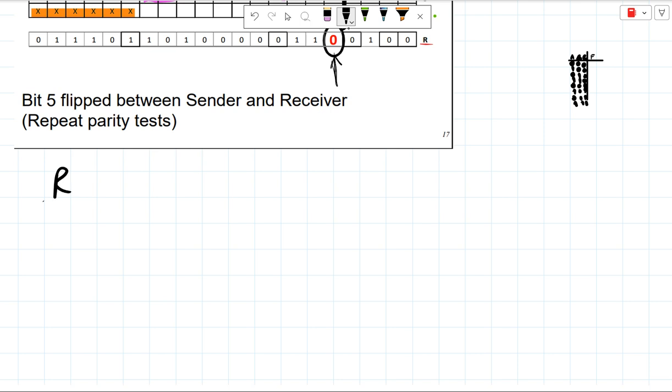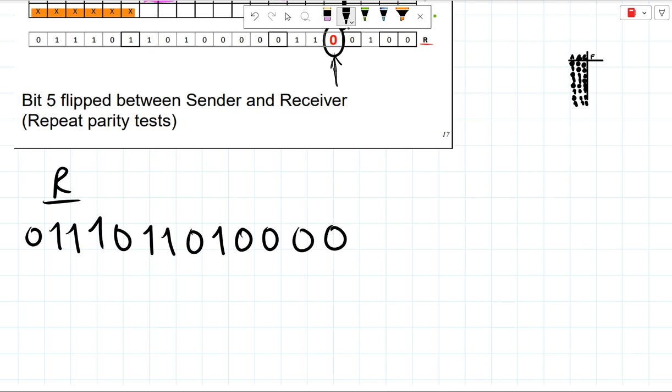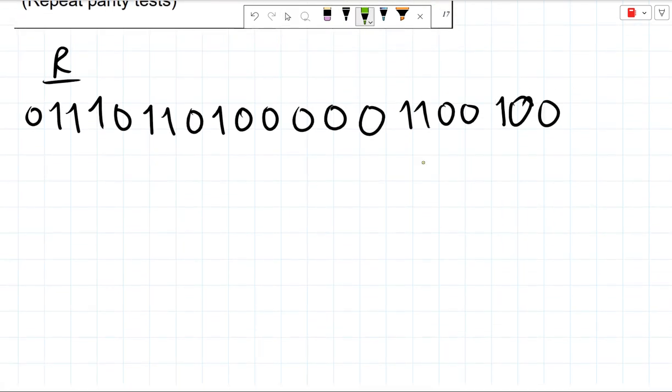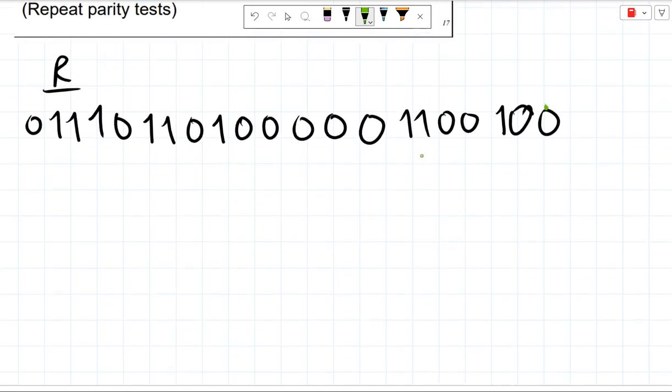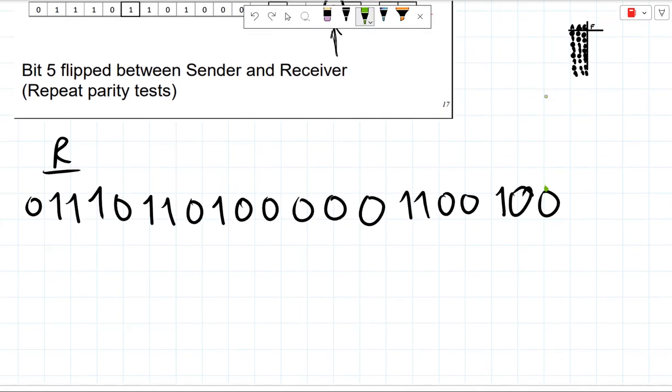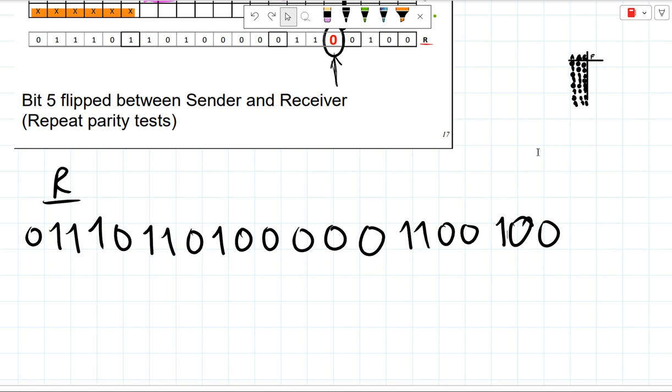So let's say we're the receiver, and we're given 0, 1, 1, 1, 0, 1, 1, 0, 1, 0, 0, 0, 0, 0, 1, 1, 0, 0, 1, 0, 0. So this is the result that we're given. And if I scroll down here, you don't know which one's errored, right? And I'm just going to go and highlight the parity keys. So this is parity, this is parity, this is parity.